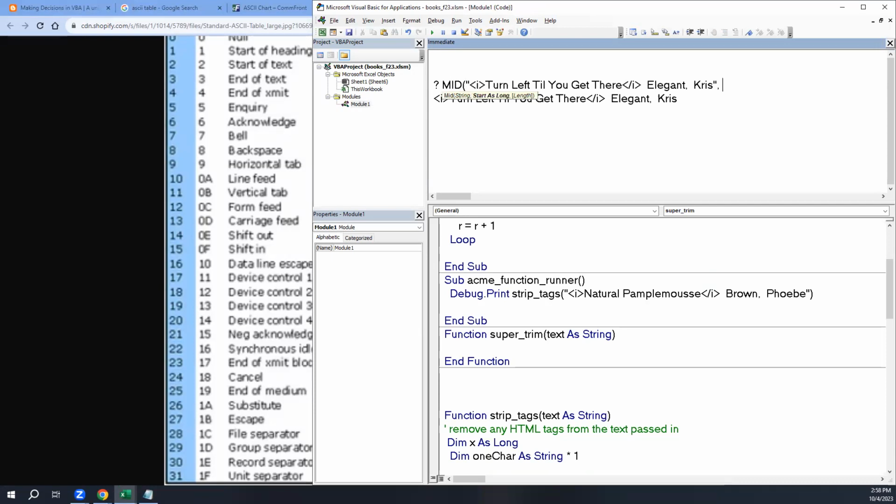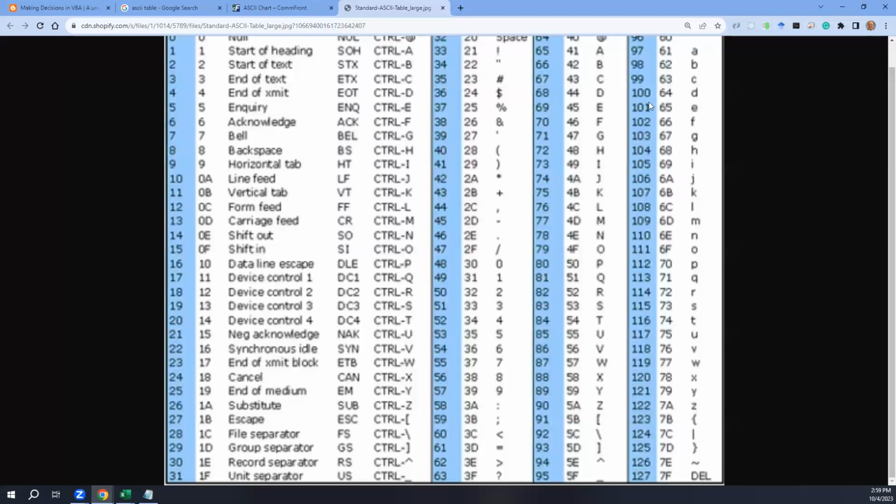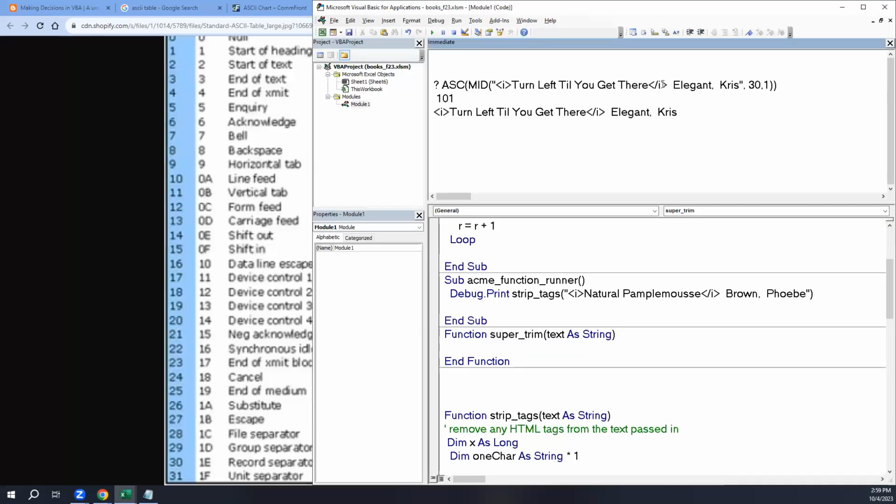I want the mid beginning at maybe about the 30th character, taking 1. I don't want to see the character. I want to see the value from the ASCII chart, ASC. That's 101. Darn it, I don't know what 101 is. I guess I could look at it over here. 101 is E. Probably that one. Let's go to 40. 103.